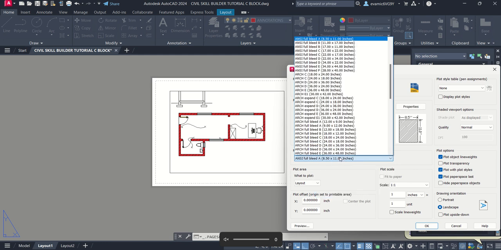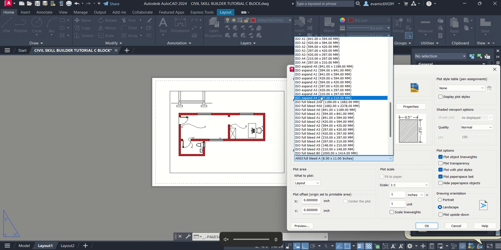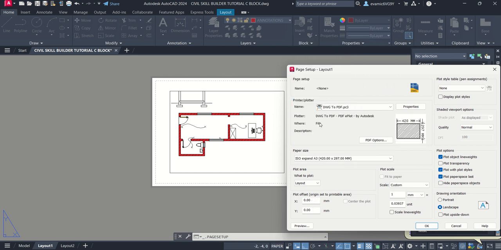You want to save it as a PDF and A3. So you can use ISO full bleed or expand A3. So I'm going to go ISO expand A3, 420 by 297, right? And then I'm going to go extend. So we're going to use as much of the page as possible.